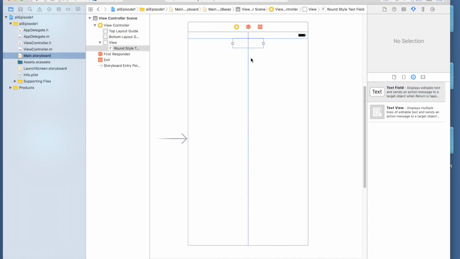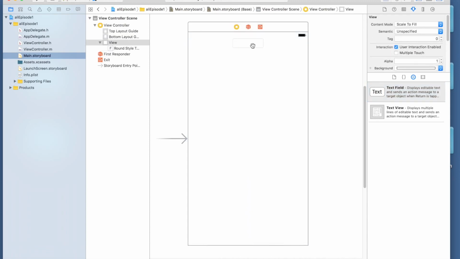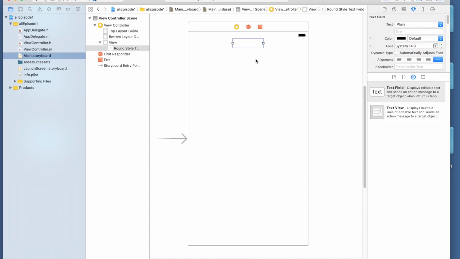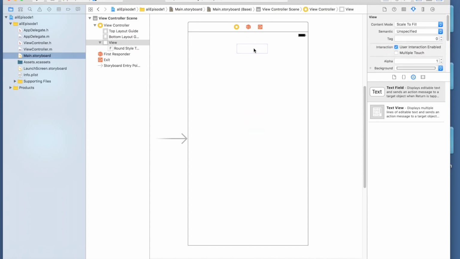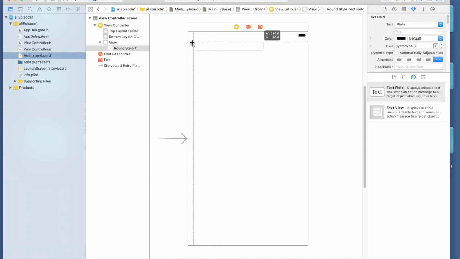I shouldn't have to explain this. You just drag and drop it in, and if you've used Photoshop, or anything that has snap guides in it, you see that it gives you alignment constraints and stuff like that. Once we've selected our text field, I'm just going to stretch it out.